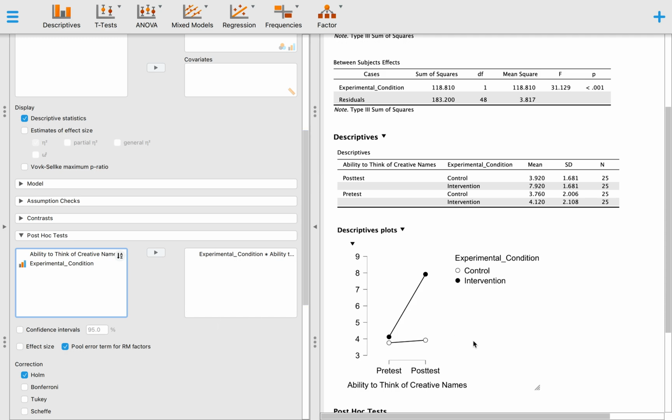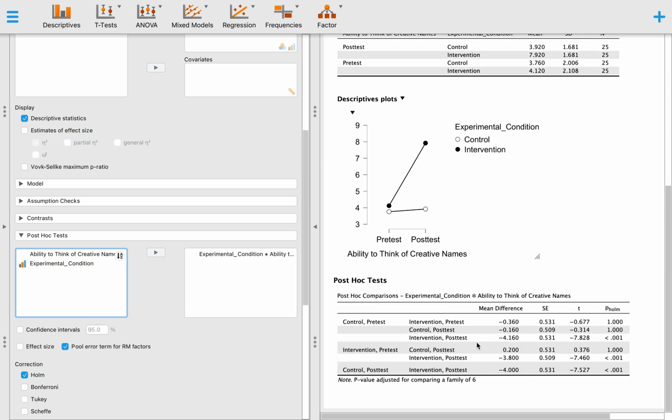Okay, so we're going to take a look at those post hoc tests, and sure enough, what we find is, although there's no difference between the control pre-test and the control post-test, this is the mean difference, and it looks like our P is 1.0, in other words, not significant. When we look at our intervention pre-test and our intervention post-test, we do see a significant difference. So it looks like this point is different from this point. So they made a change here.